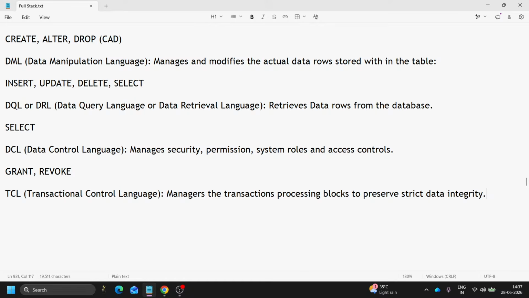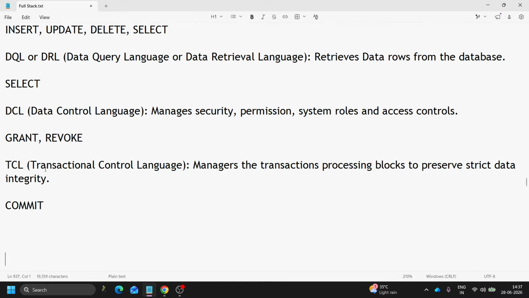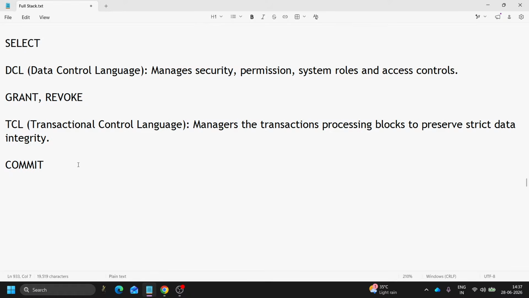Example commands are commit. Commit is nothing but whatever work you have done, you save it permanently. In MySQL, auto commit is there. That means you don't need to commit the data manually. Whatever query you perform, whether it is insert or update, that will permanently save the data. I'll show you these commands at the end of the session.